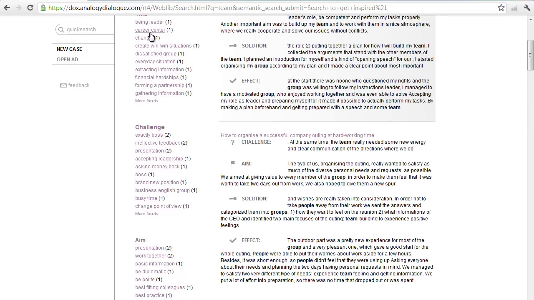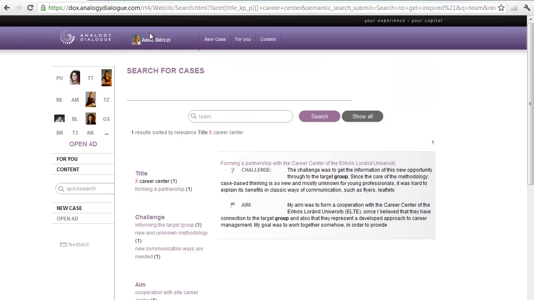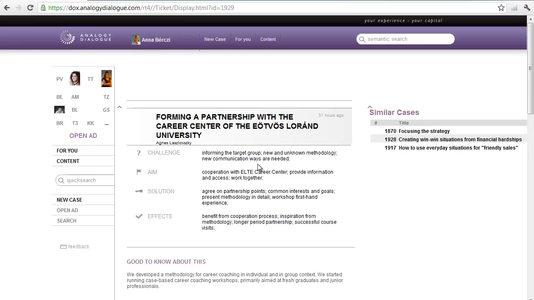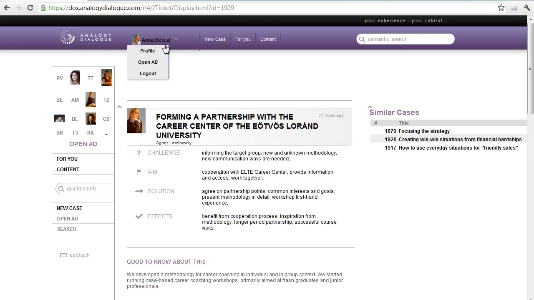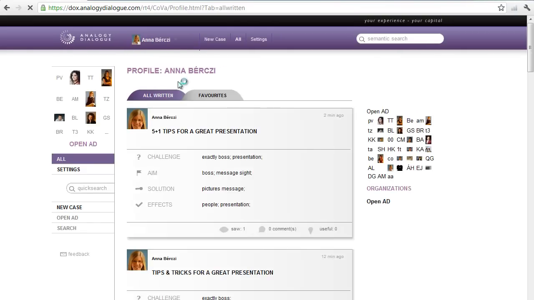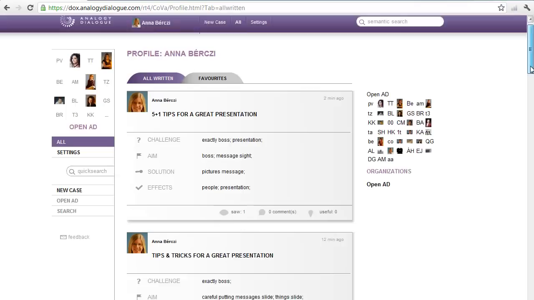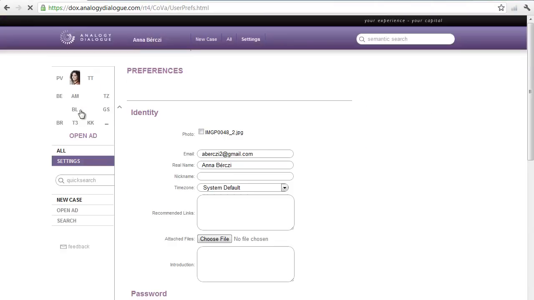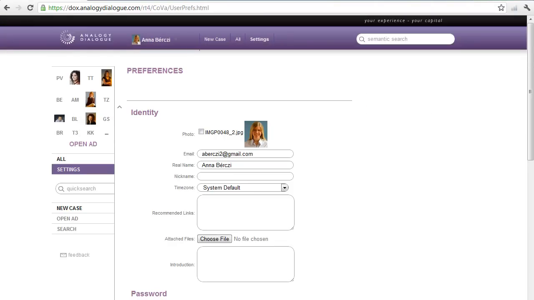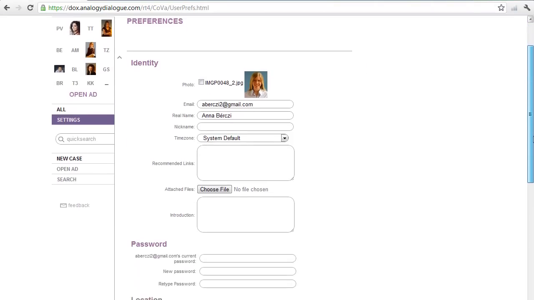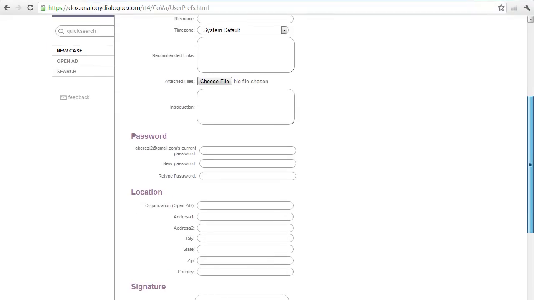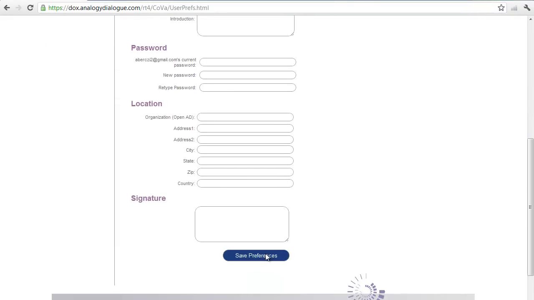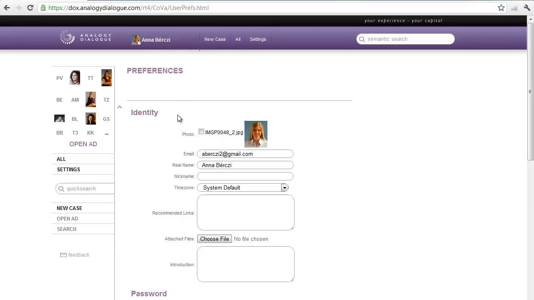You can narrow the search results by clicking on a keyword so you can get closer and closer to what you're looking for. If you've found a case you're interested in, just click on the title to read the whole story. You can set your profile by clicking on your name in the top row, choosing Profile from the list, then clicking on Settings here on the left. You can upload a photo, add information about yourself, and you can also change your password. When you're done, just click on Save Preferences.